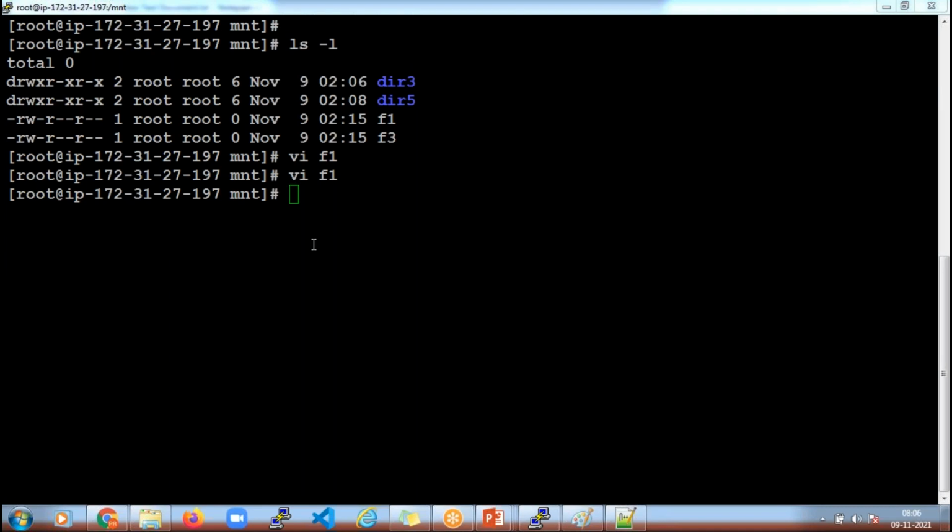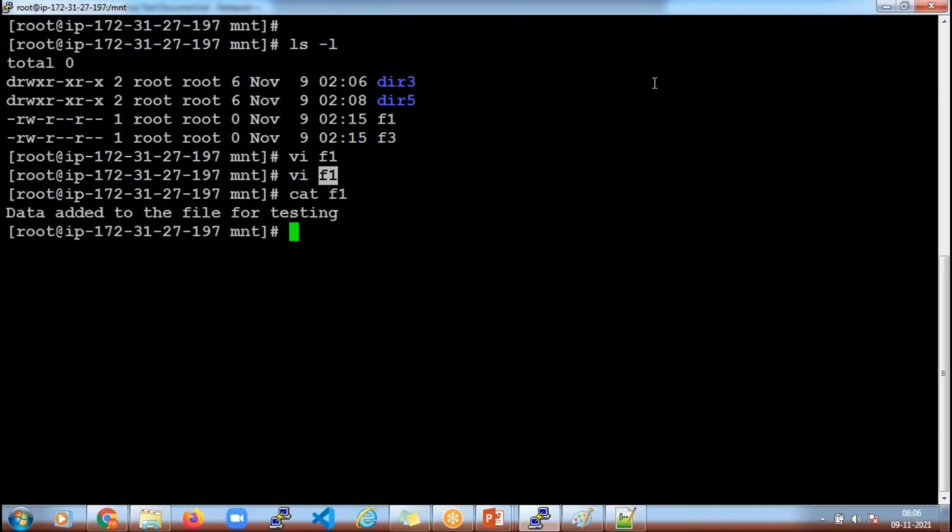So it is proving that the VI editor has a command mode and an insert mode. The command mode is where you give the commands for how the VI editor has to behave. Insert mode is where you actually add the data to the files. Now the file is created. The file has some content. If you want to read the content of the file, the command is cat.